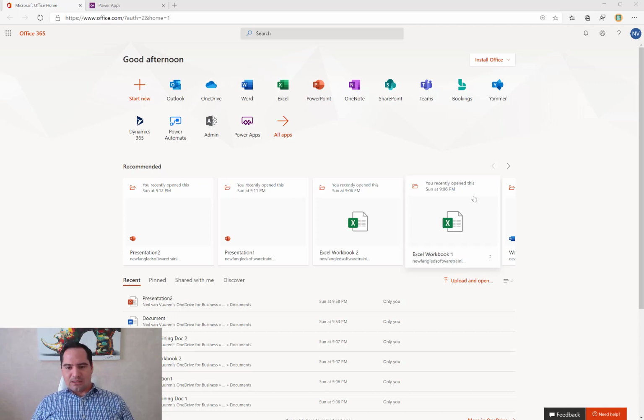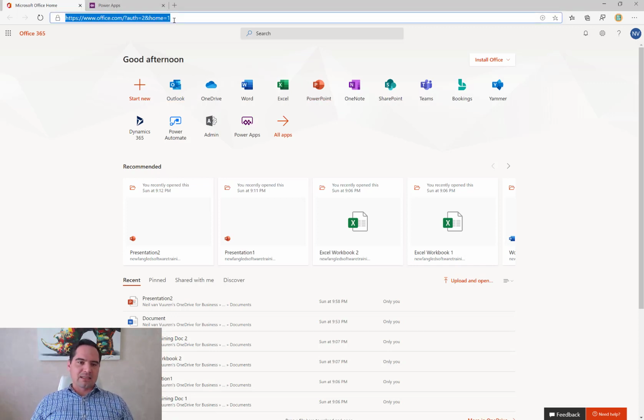So first thing we need to do is go to Office 365. Office 365 can be accessed in your browser at office.com. If you don't have an account, please leave us questions in the comment section below as well if you like. We will be happy to answer the question as to how to go about getting an Office 365 account.